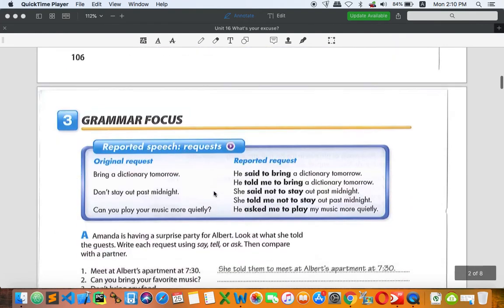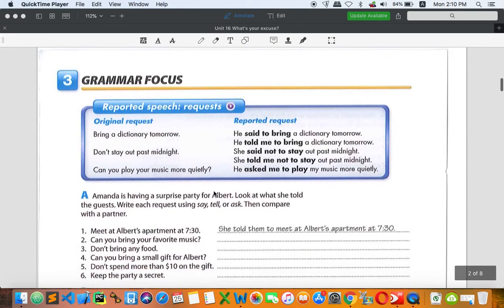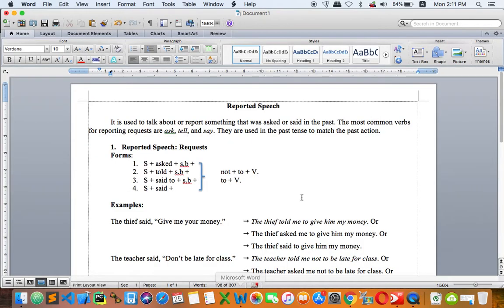And number 3, that's our main activity in this lesson. Grammar focus, reported speech. We're going to focus on reported speech, and the first type of reported speech is requests. So in order to understand further about reported speech, let me bring you to the handout.